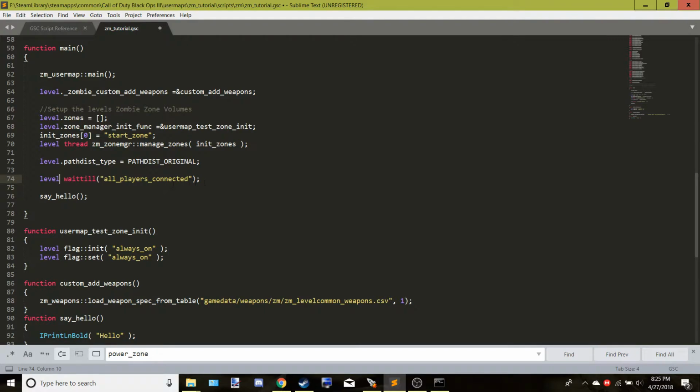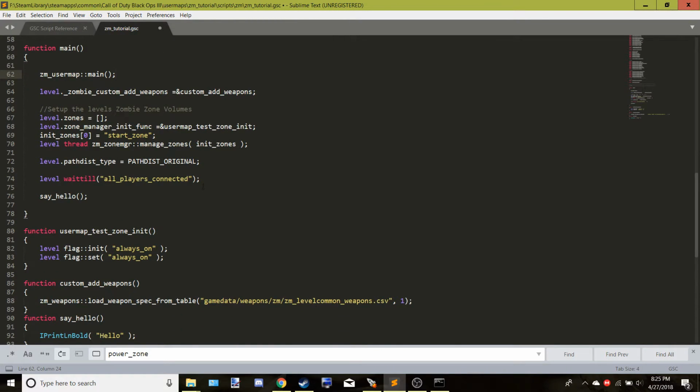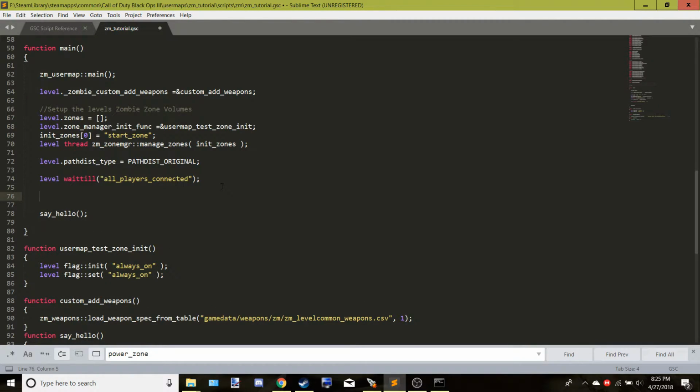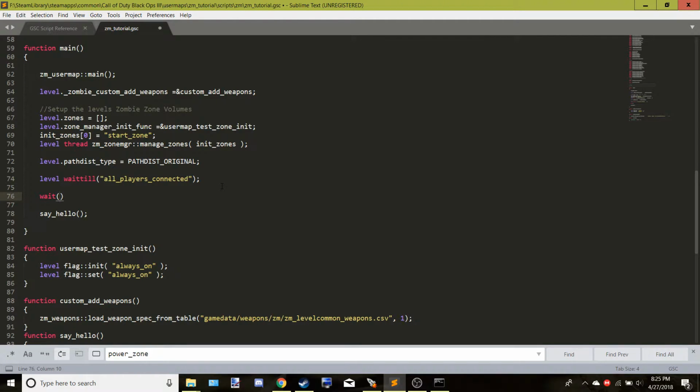Just know for now that having this line of code here, this Waittill all players connected, is going to halt this code until all players have connected into the game. And now another thing we can do is just add in a basic wait. So a wait is done like this. You type wait, parentheses, and then an amount in seconds you want the code to wait. In this case, this will wait 5 seconds.